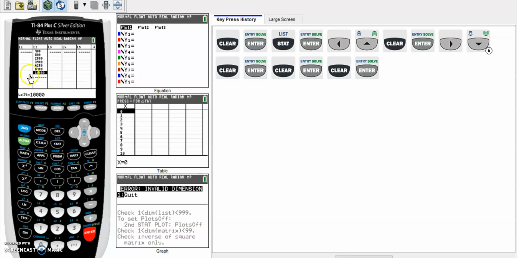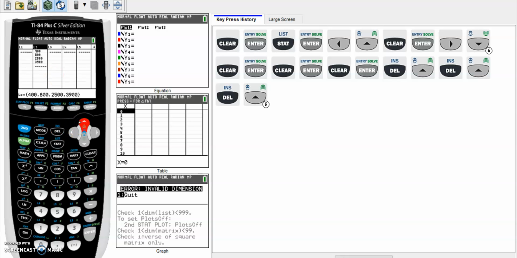So if you want to actually delete a cell, what you have to do is go to the cell you want, in this case the 10,000. Instead of clear, come up here to the delete key, hit delete, and it's gone. So you can do that too. You can go out and delete everything. Delete, delete. I'm going to go back to the top, hit clear, enter, and the whole thing is gone.